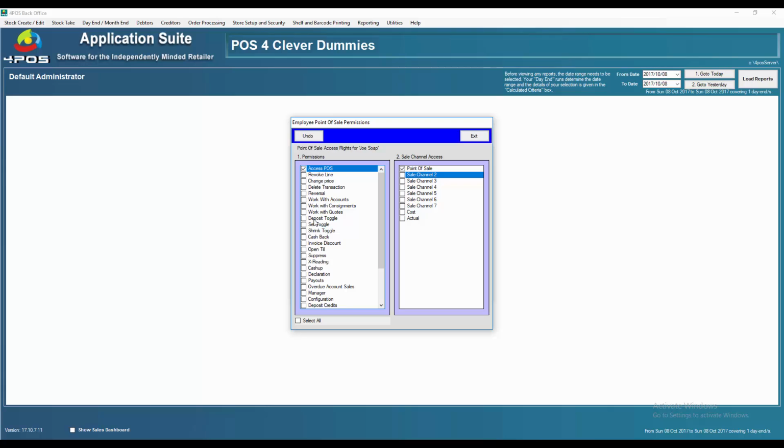Can they toggle the deposit? Now, the deposit is for liquor stores mainly, and also supermarkets, that you can specify which price must be charged for the deposit. Can they set the toggles on and off? Can they do the shrink toggle? Cash back. In other words, if the customer pays on credit card, am I allowed, or is Joe allowed to receive 50 Rand on a credit card for a sale of only 35 Rand? In other words, give the change back on the credit card. Again, decisions that you need to make and say, what financial implications will that have? Do I trust Joe enough to give him that power over my money?